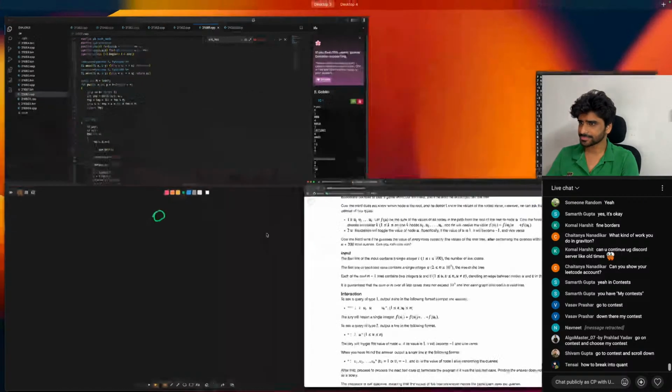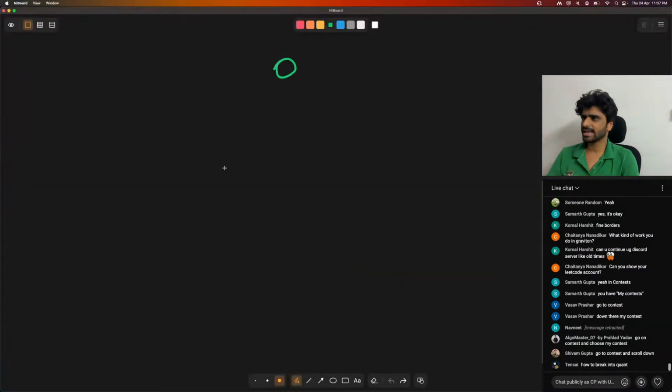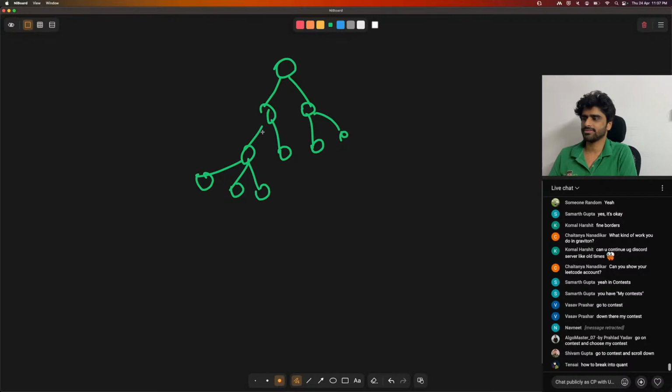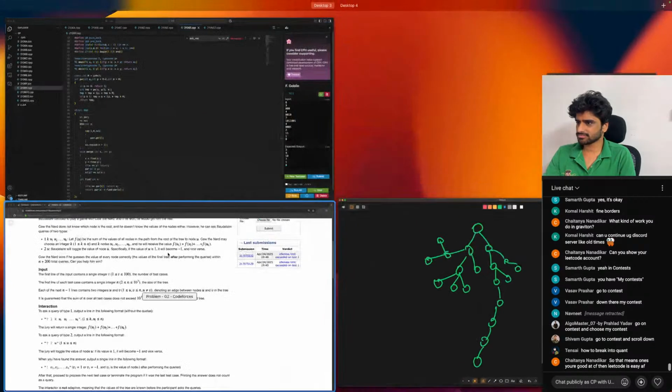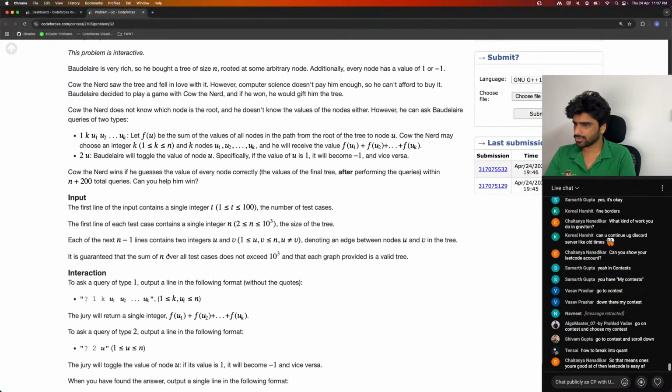Okay, getting back to this problem now, we have a tree. We don't know where the root is. The root can be anywhere, and it's definitely not a binary tree. It can be any sort of tree. Any sort of thing can happen, right? What you want to do here is that you kind of have to.